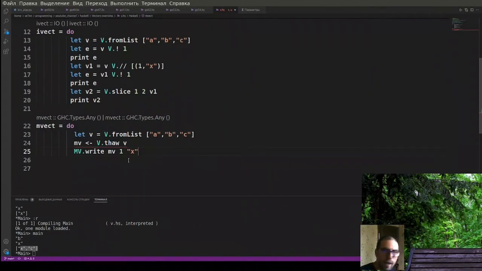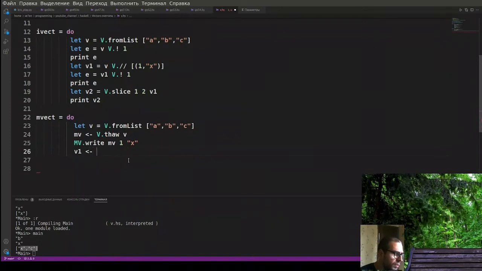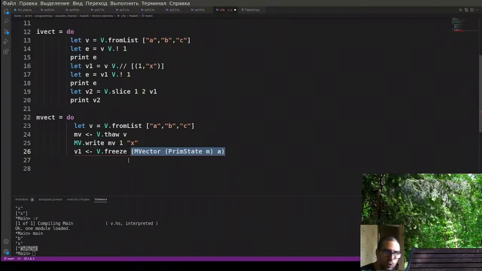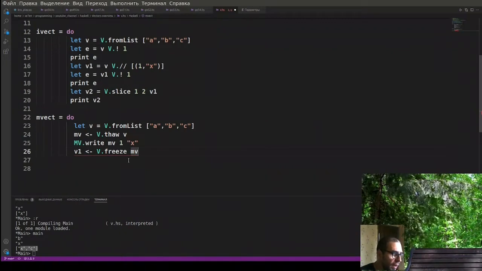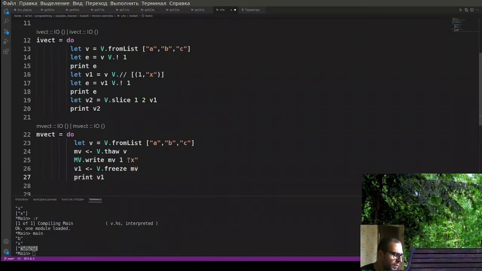And after this, what do I want to do? I want to unfreeze this vector. Okay, actually, not unfreeze, to freeze. And we have this freeze function. We need to provide the mutable vector again. This is our mv. We freeze it and we put it to v1. This is our new immutable vector. And now we can print it. Print this v1.